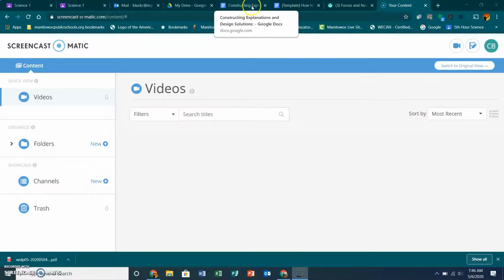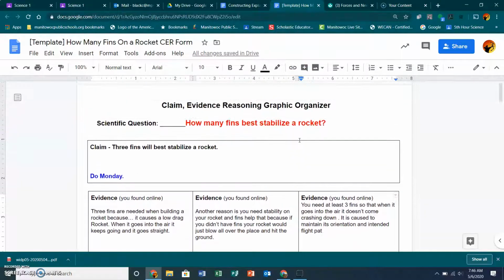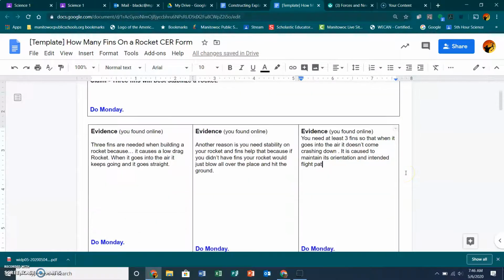Okay, so let me toggle out of this screen and go to where I want to be. So here's the template. This is one we've been working on. How many fins best stabilize the rocket? 3 fins. That was our claim, or our question rather. 3 fins best stabilize the rocket is the claim I decided to make on mine.